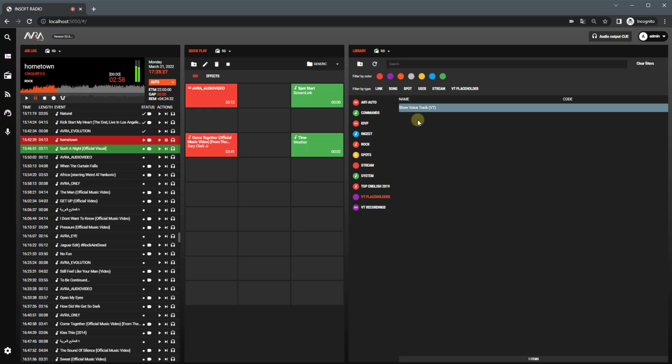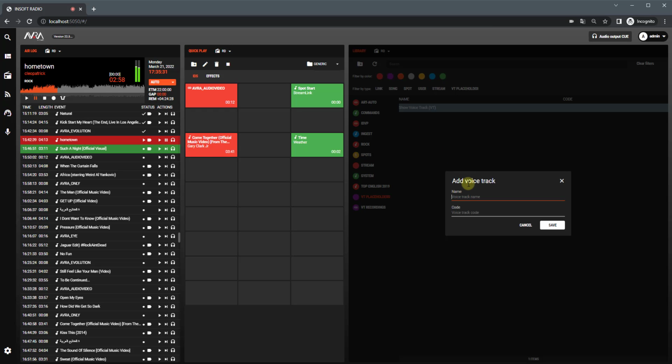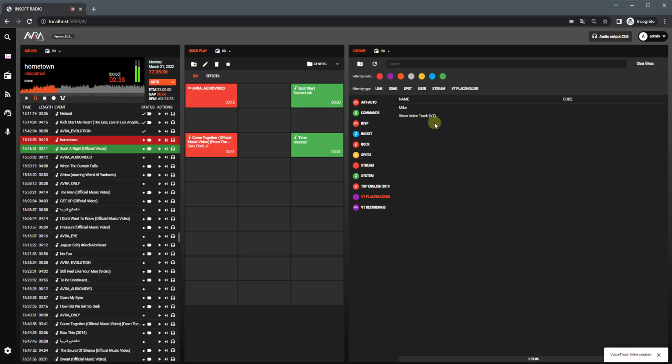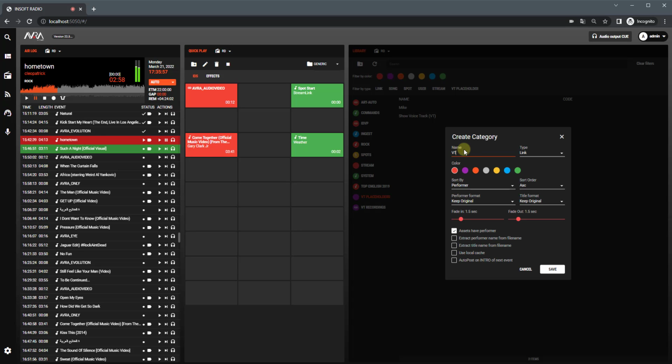If you want to add a second person to the show, you just right click it, add voice track, and you can add just the name for that second person. If you want to add a second show, you just need to click in the folder with a plus. We'll start with the BT to have everything organized, and then just show to separate it. And then on type, we just put it as BT placeholder.